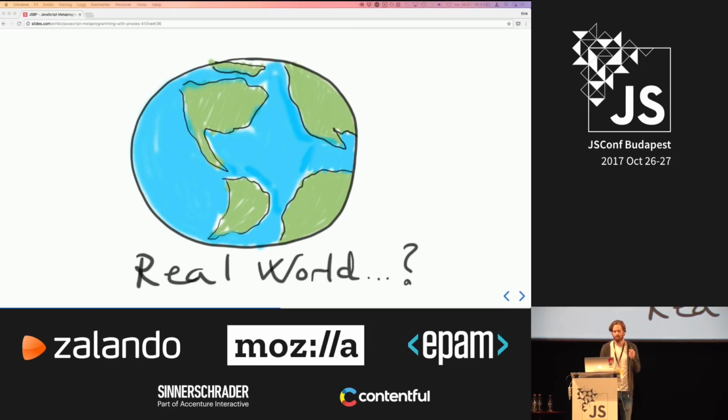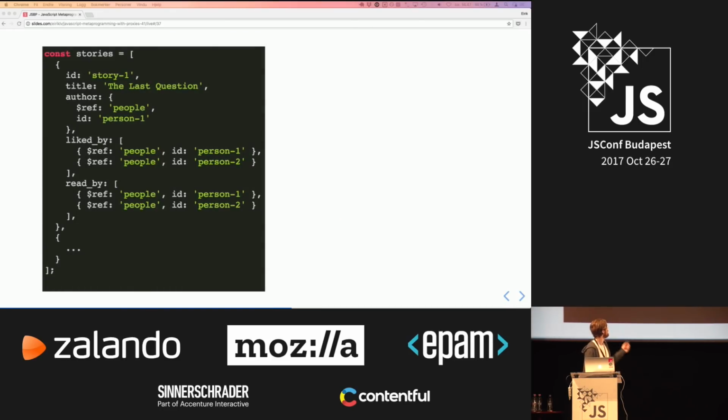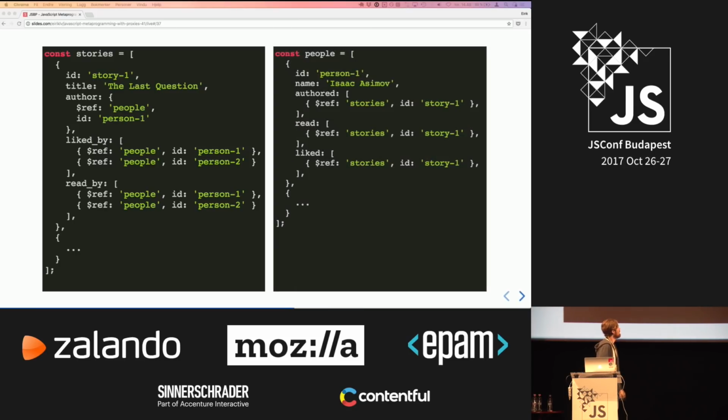Let's say we have a collection of stories, and every story has an ID, it has a title, it has an author, it has a list of people that have liked this story, that have read this story, and so on. And what you can see here is that it's just references. And we can also imagine that we have another list here of people. And these people have authored books, they have read books, they have liked books.